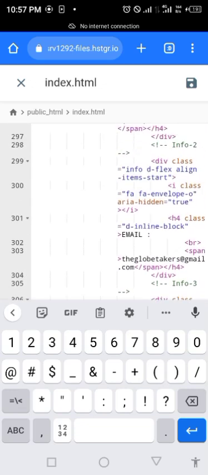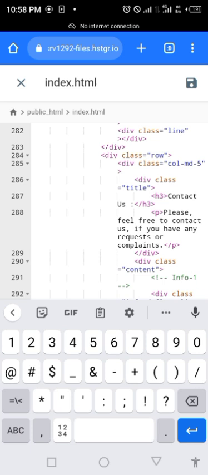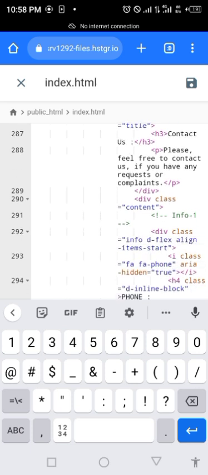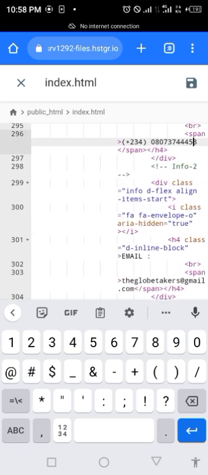So here now, this is where we have the contact information. You see contact. Please feel free to contact us if you have any requests, whatever. See this phone number here, you need to change it to your own. So I've already changed it to mine. So you just delete the phone number alone from that first zero to the last 8. You delete it and write your own there, just like that, and leave that place.